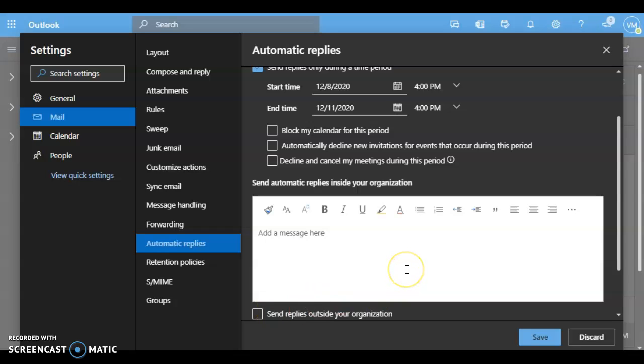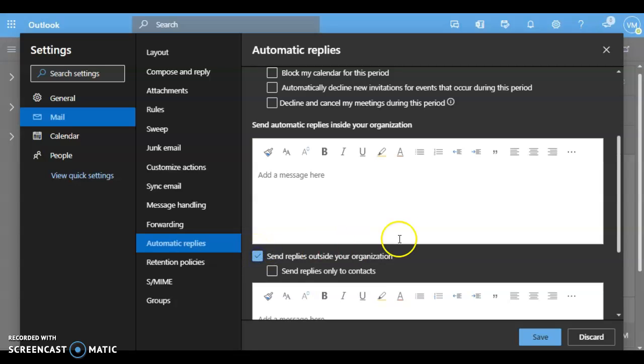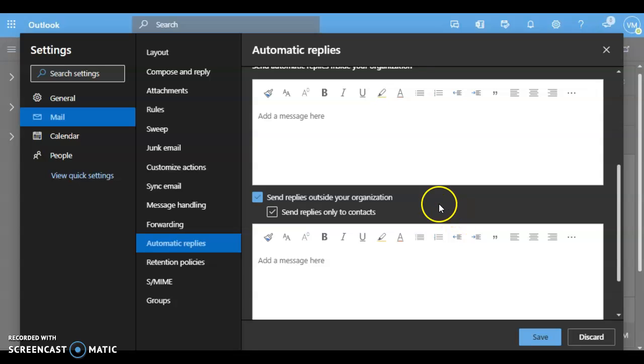Once you have filled out your time period accordingly, you will create the automatic reply that will be sent to individuals who you have received an email from during this time. It is important to note that you can send a particular email to individuals inside your organization, and you also have the option to send a customized email to individuals outside of your organization.